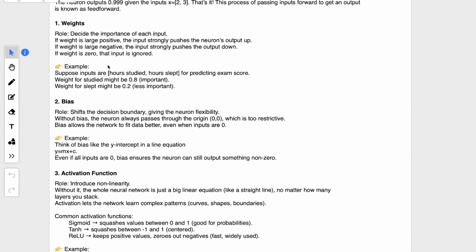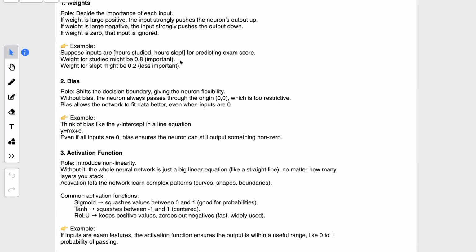Now let's take an example. Some inputs are, for example, hours studied and hours slept while preparing for an exam. Let's say you are preparing for an exam, and there can be two parameters that will affect your preparation: the number of hours you are studying and the number of hours you are sleeping. So both are needed, right? If you keep on studying and do not sleep, then also you will not be able to learn things. Plus, if you keep on sleeping and do not study, you will not be able to prepare for the exam. So we cannot remove any of the input parameters in this scenario.